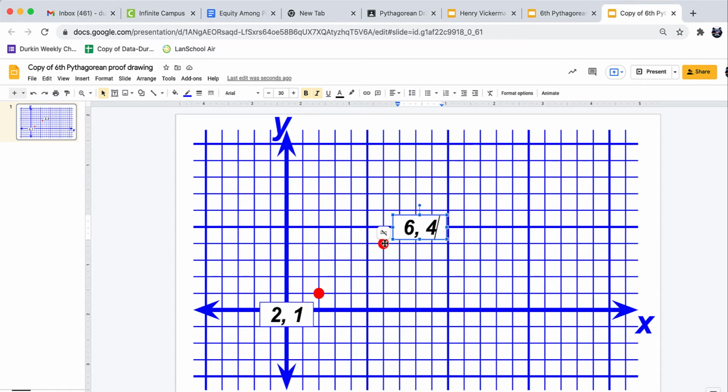And if you remember the Pythagorean theorem, it's c squared equals a squared plus b squared. So think of this as a and think of this as b. We have to square those. And literally you draw a square in the proof.